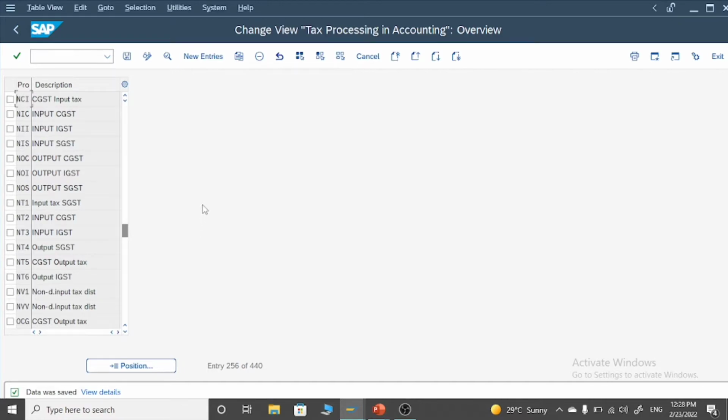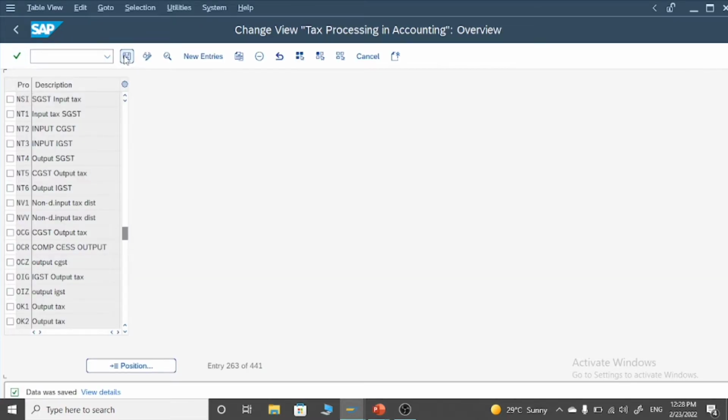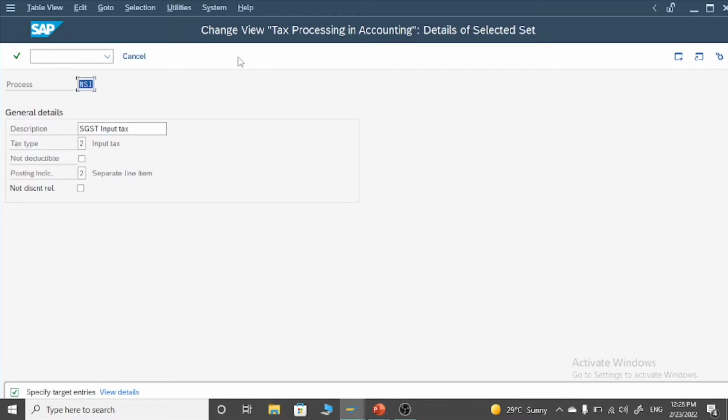Same like this, we create another two. Click on NCI, copy as NSI, S, and click on enter and save. Data was saved. Click NSI, click on copy as, NII, IGST, and click on enter.